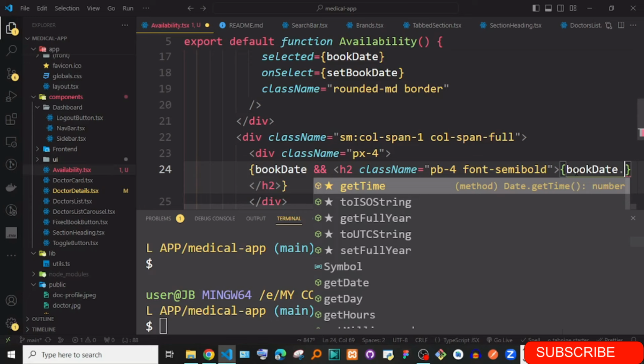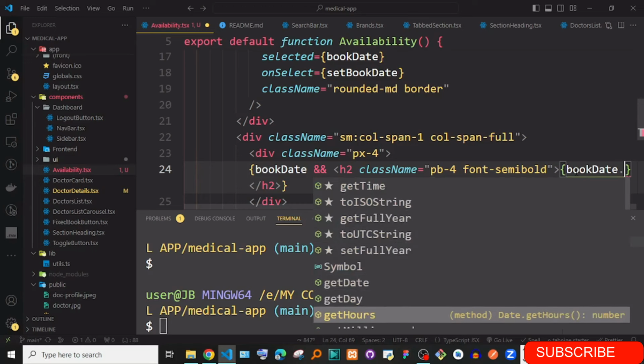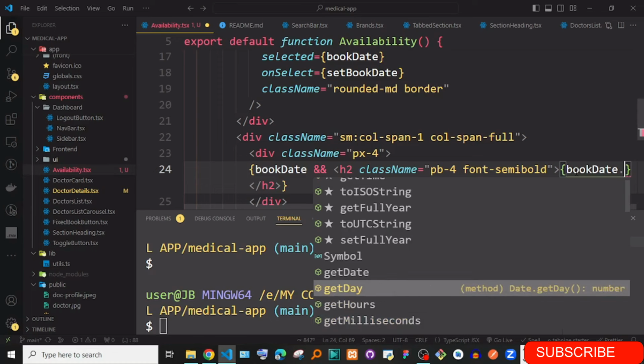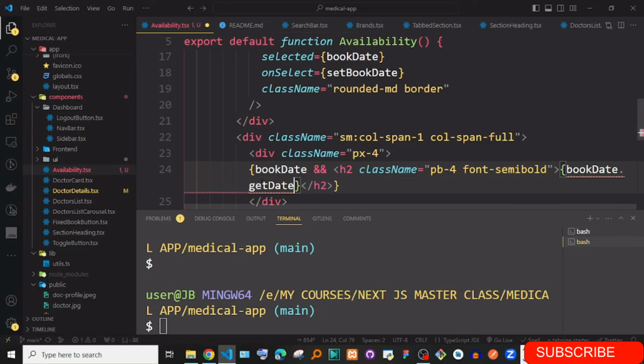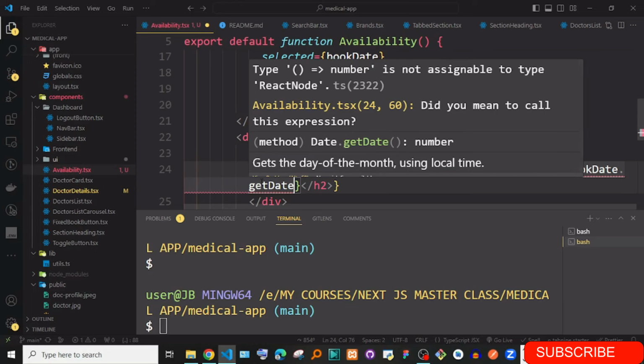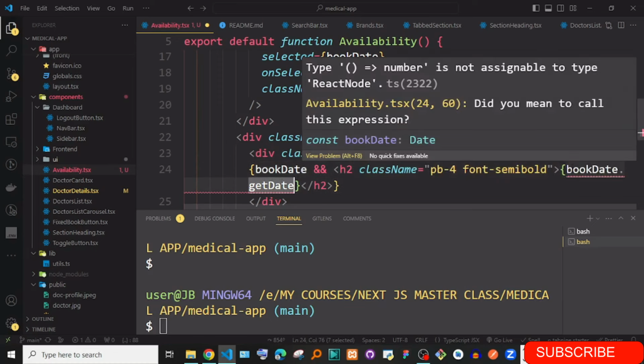Okay, so for instance, we have all these ones. We might just need to show the get date. We have get day, get date. We might just need to organize it in the way we want. Okay, for instance, I could just say get date. React node. So just going to see with this date.